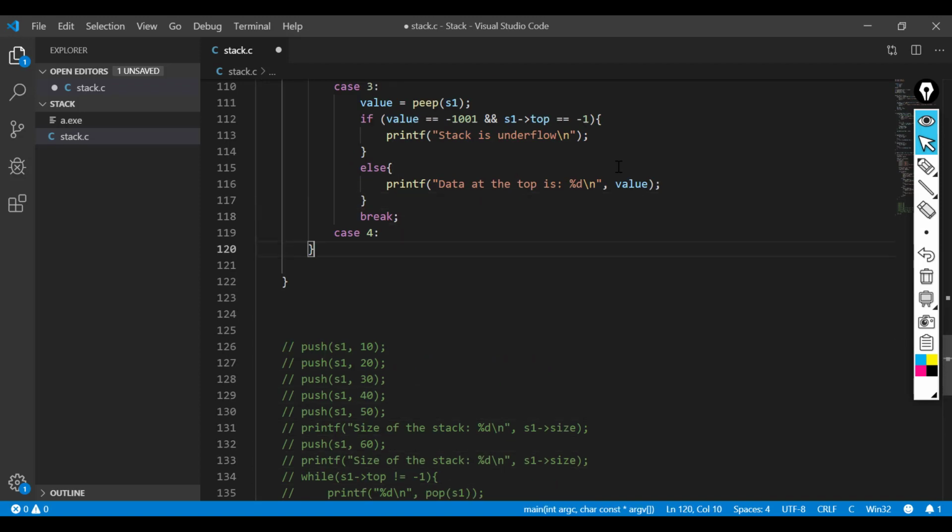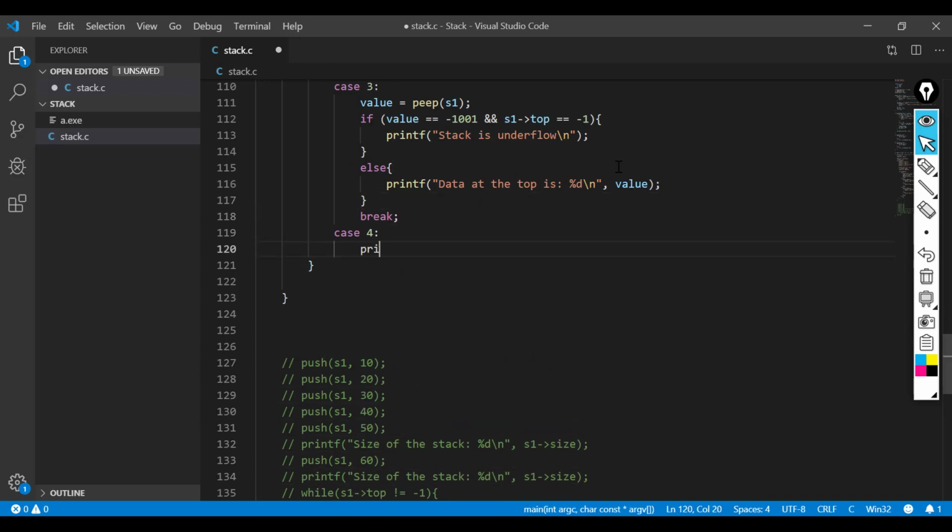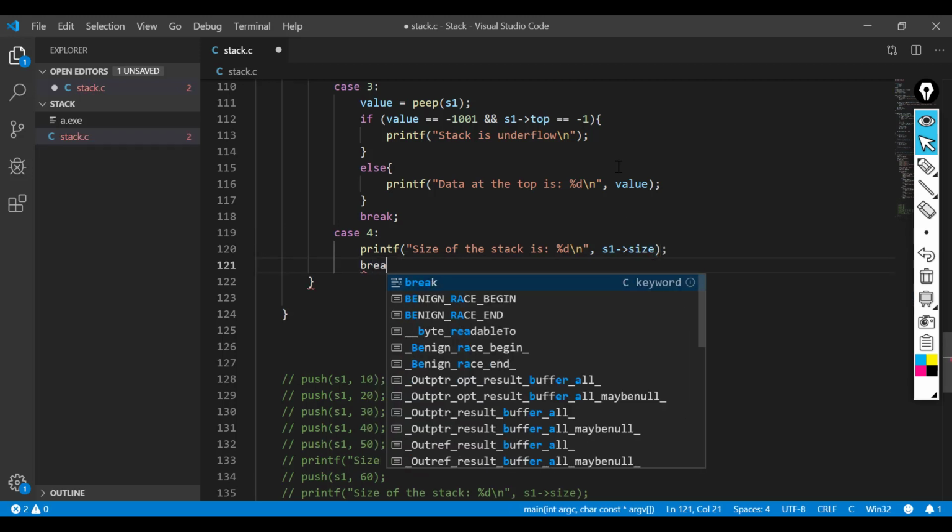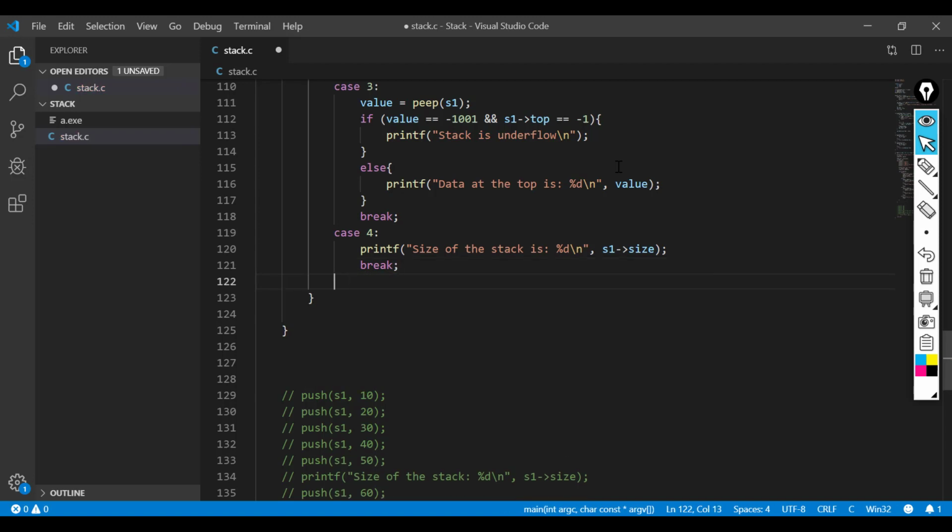So here in option 4, if the user chose that option 4, we are just going to go ahead and print the size of the stack. So "size of the stack is %d" and then \n. Let me print S1 arrow size. Okay, now let me give a break. Now case 5, in this case, we just need to turn that quit flag to 1. We need to assign 1 to the quit flag.